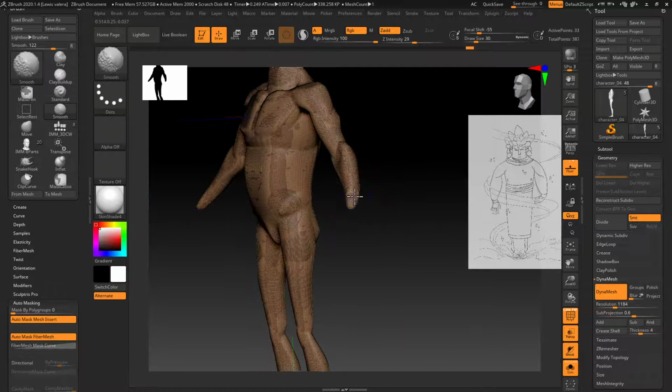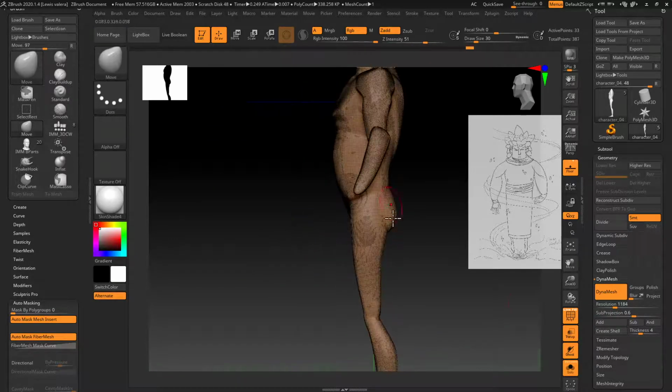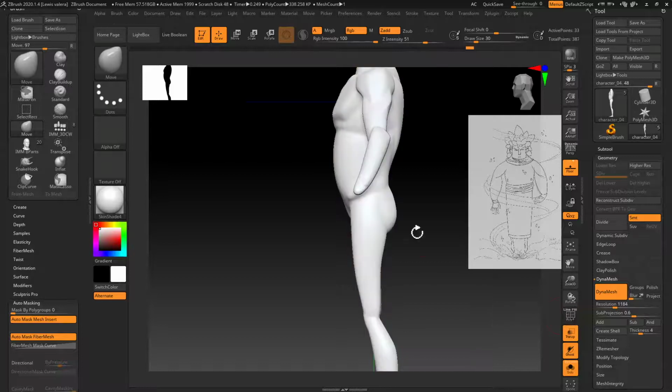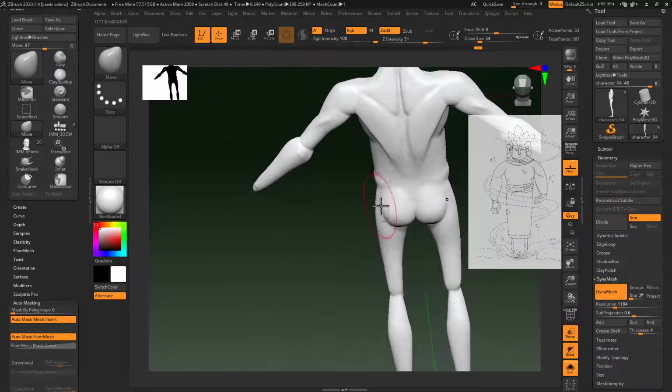So again, you can just smooth things out a little bit here. Make it a little bit more organic there. I think this is not very organic. Maybe I need to move it in a little bit. Okay, like that, maybe.